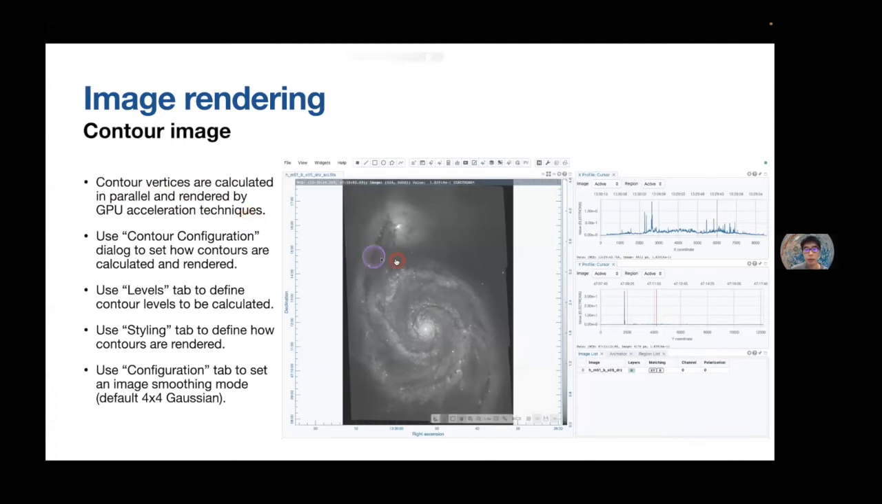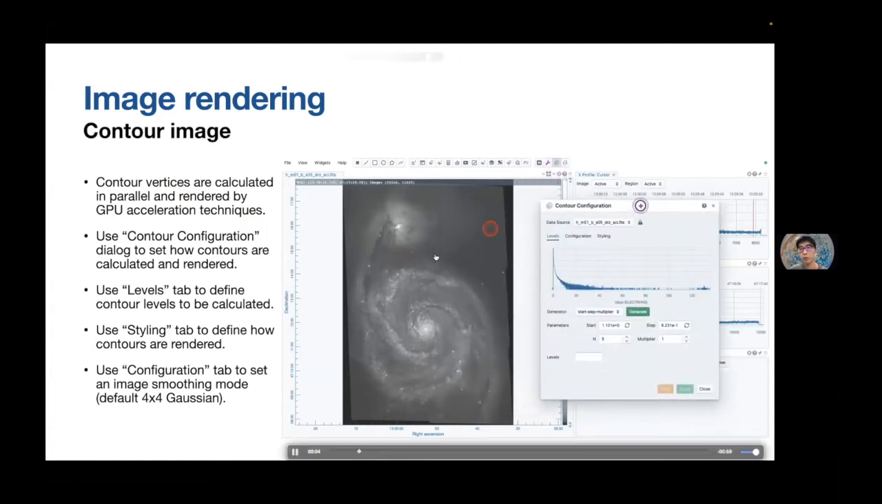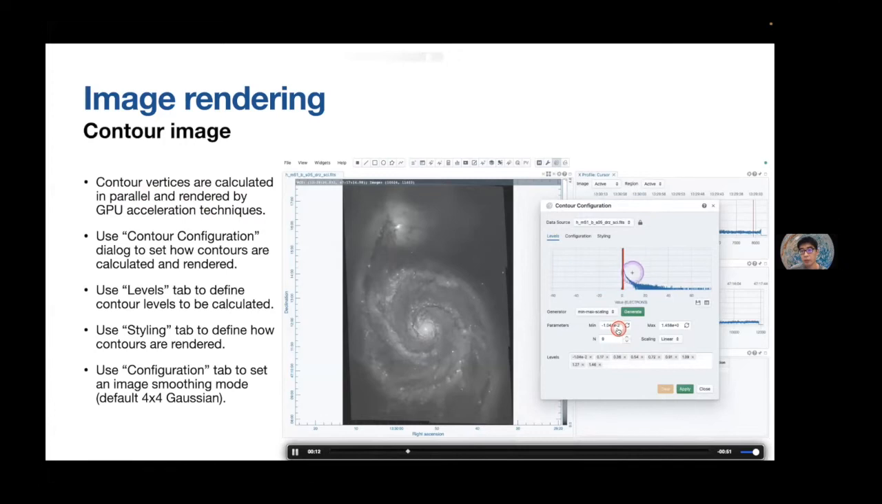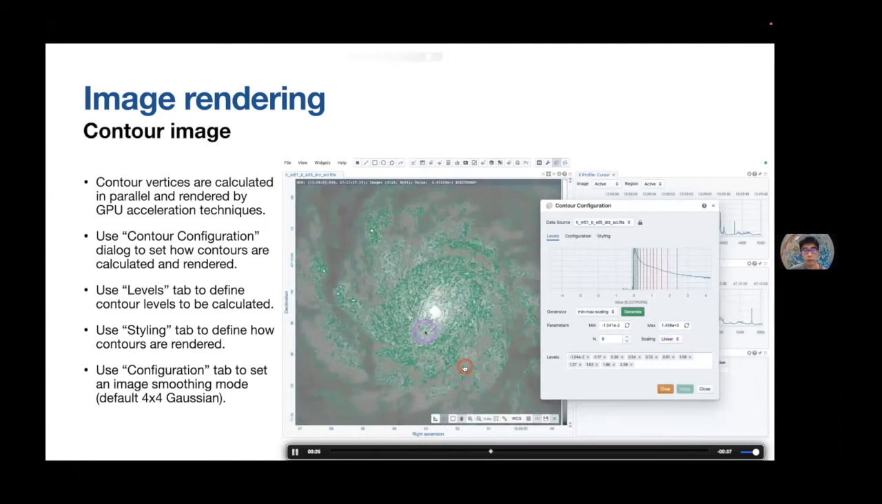So to generate contours on top of the image, you just use the contour configuration dialog here. And in this level type, you can define a set of levels using the tools here. You can also click a value or redefine the value directly on the histogram here. Once you are happy, you just click apply. Then you should see contours being calculated and rendered quickly.